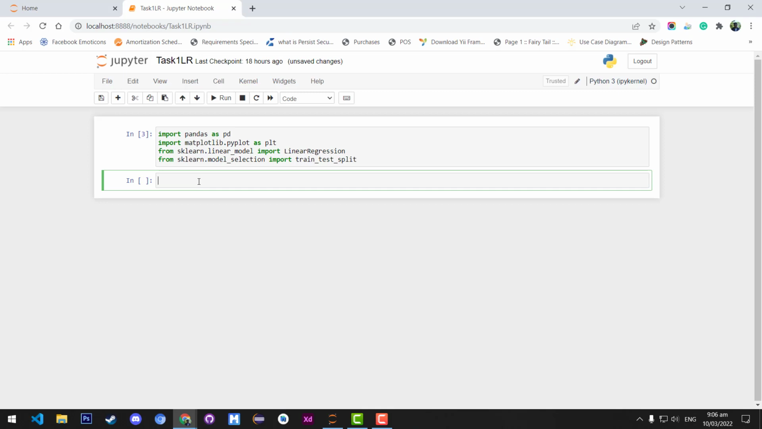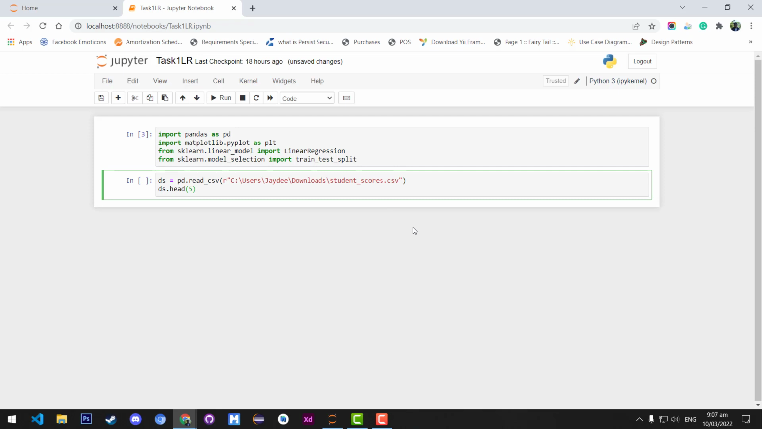Our next step is to load our dataset. Importing our dataset using relative path, make sure to append letter r to ignore special characters in the beginning. We can also display the first 5 observations from our dataset. Let us run this code.